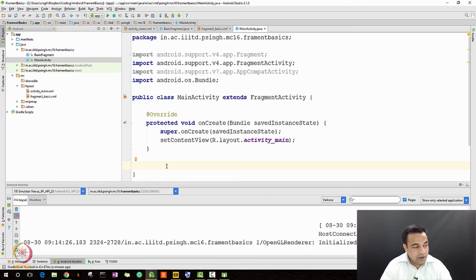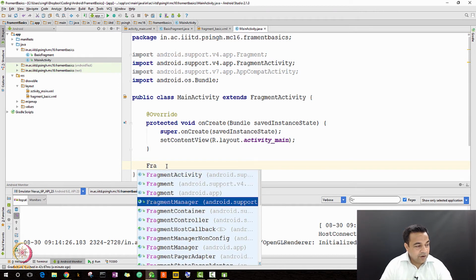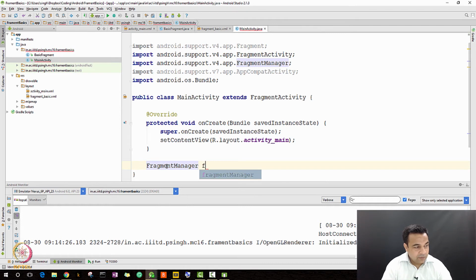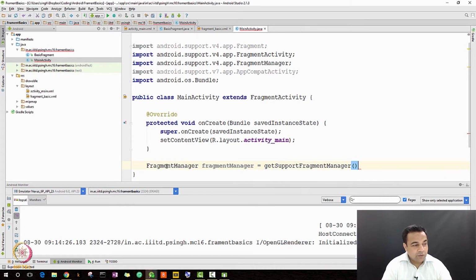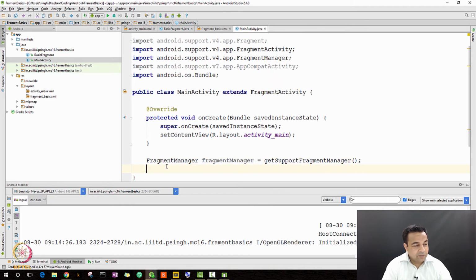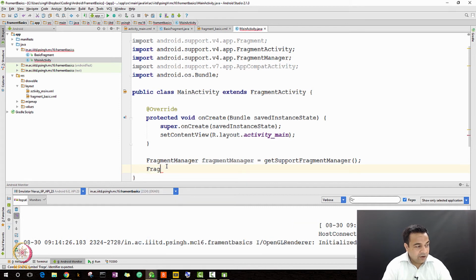Now let us start writing the code that will bring the fragment into the activity. So first I need a fragment manager. Let me call it FM, or let me call it fragmentManager. I get the fragment manager by making a call to a method called getSupportFragmentManager. Second, I need to create the fragment object.